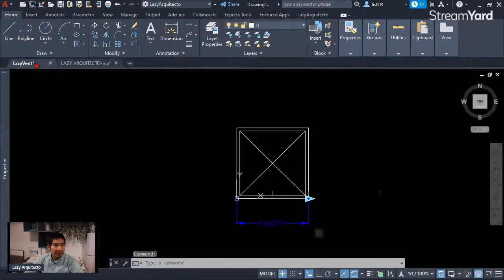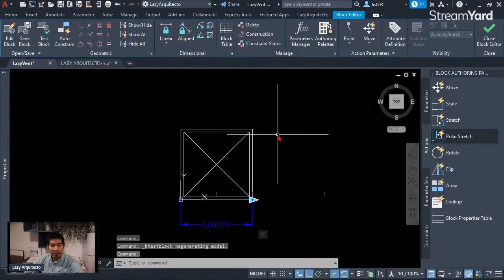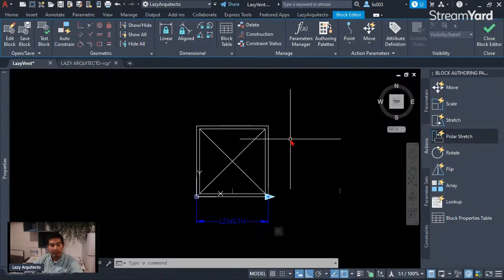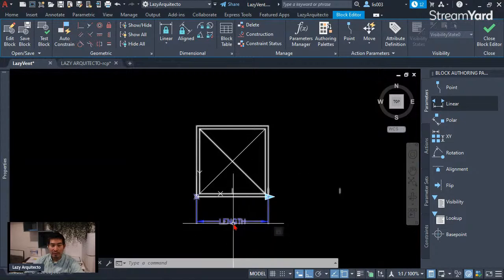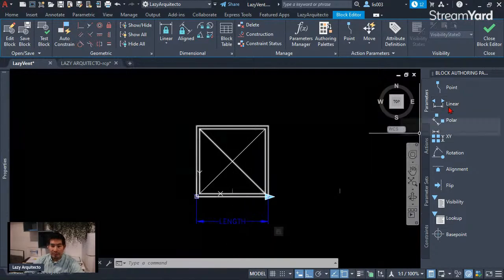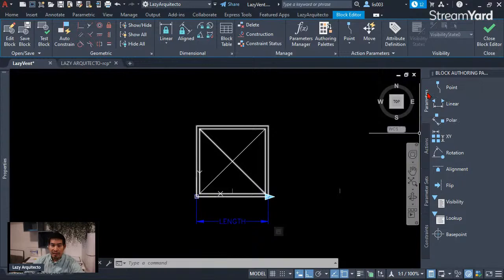And so now that we know what we did so far is working nicely, we can keep finishing this air vent dynamic block. So now what we need to add is a second linear parameter for the width over here of the air vent, because right now we only have length. So let's go and add that linear parameter.